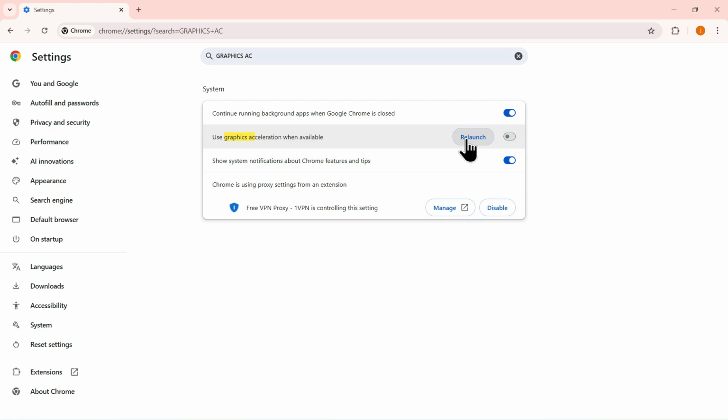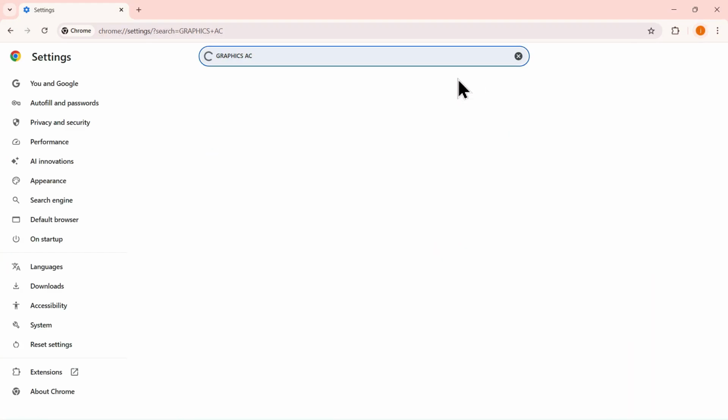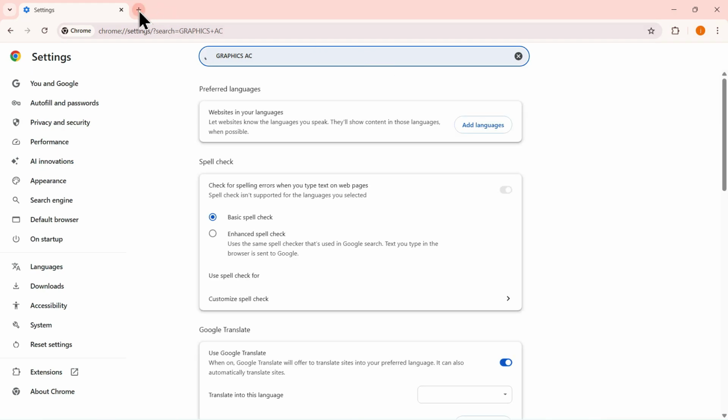After that, Chrome will ask you to relaunch the browser. Click on Relaunch to restart Chrome and apply the changes. Once Chrome restarts, hardware acceleration will be turned off, and your browser may run more smoothly if the issue was related to GPU rendering. And that's it.